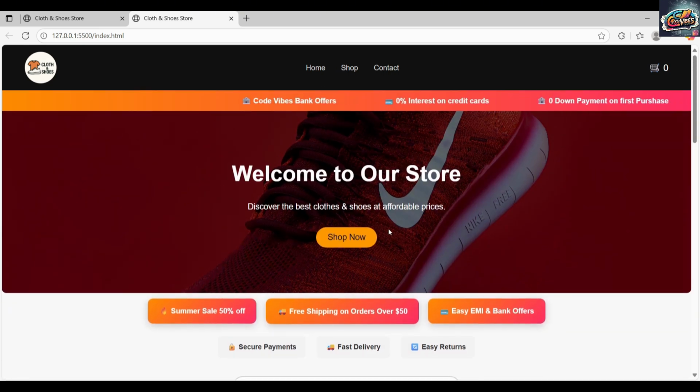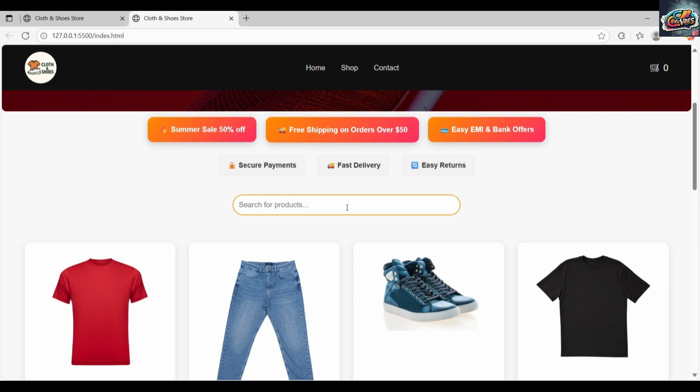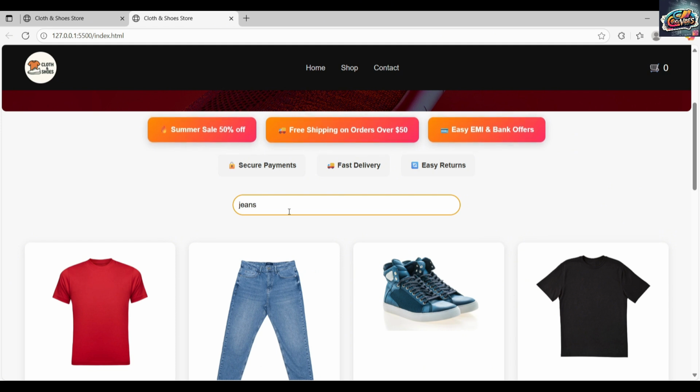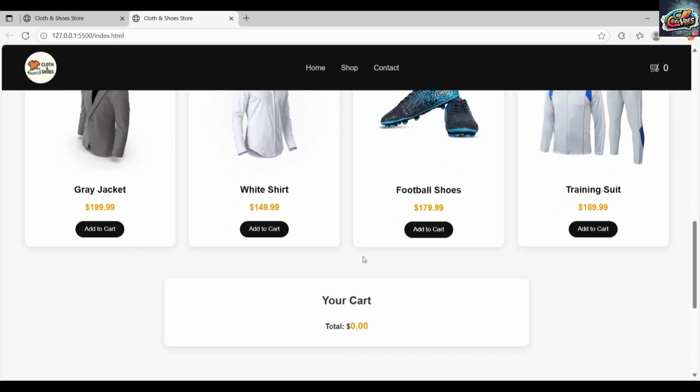Now our website is ready and clear, but there's still one important thing left. We need to make the search bar work so it can find products, and also make the Add to Cart button update the counter and calculate the total price inside the cart. And all of that will be done using JavaScript.